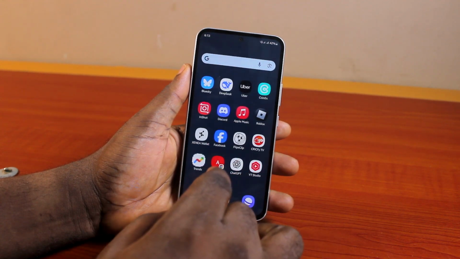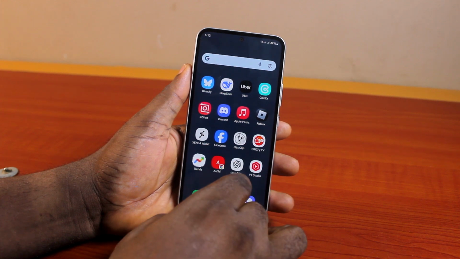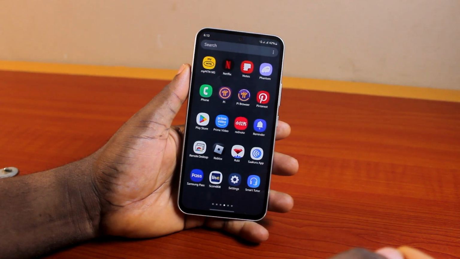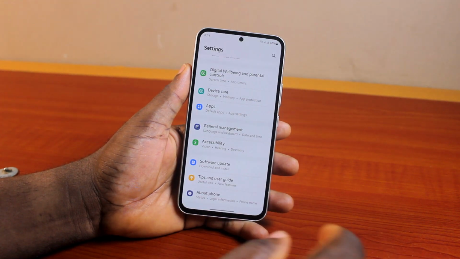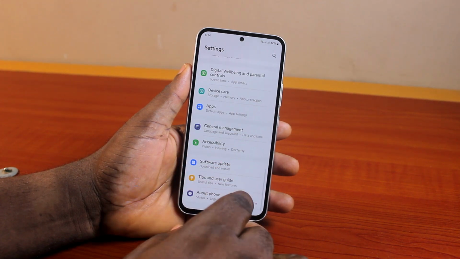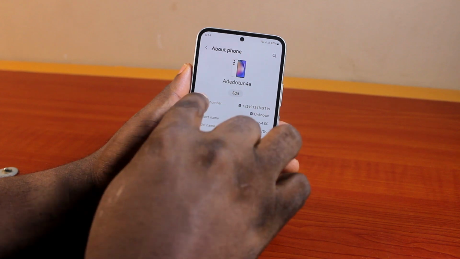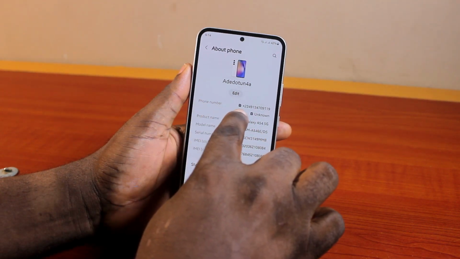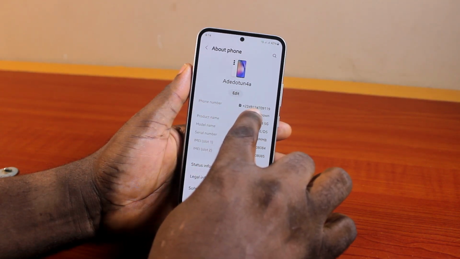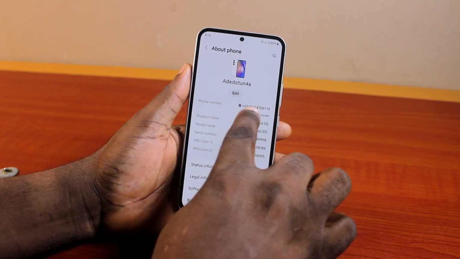Another way you can use to find your phone number on Android phone, if this does not work for you, is go ahead and open the settings app on your Android phone. On the settings page, you want to scroll down and then click on about phone. Once you selected about phone, then you should see your phone number here. So phone number is going to be labeled here directly. You see that? So this is your phone number.